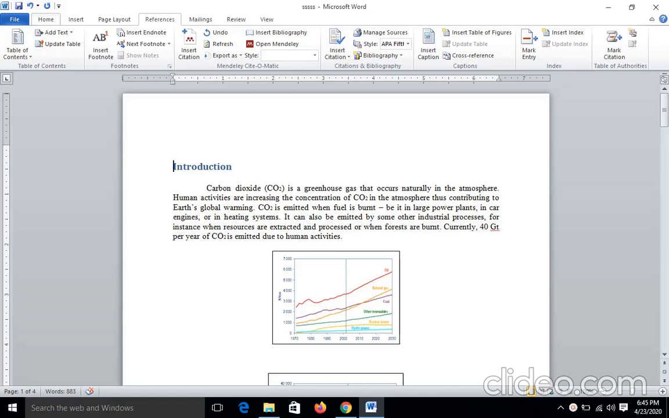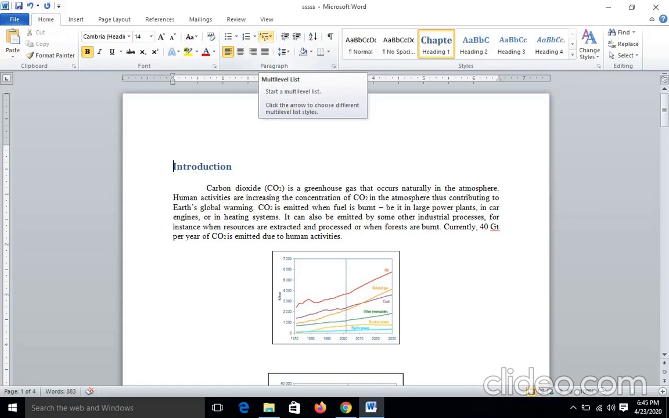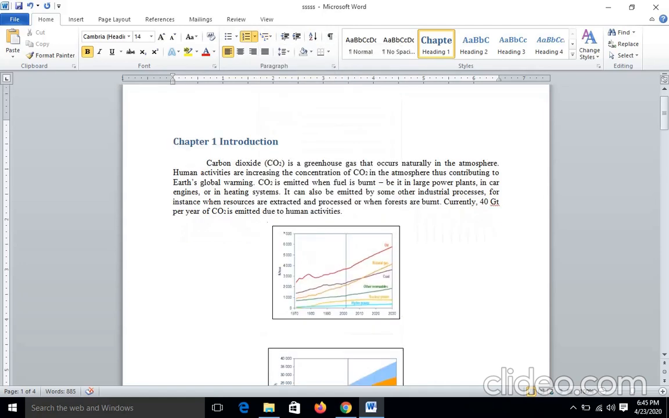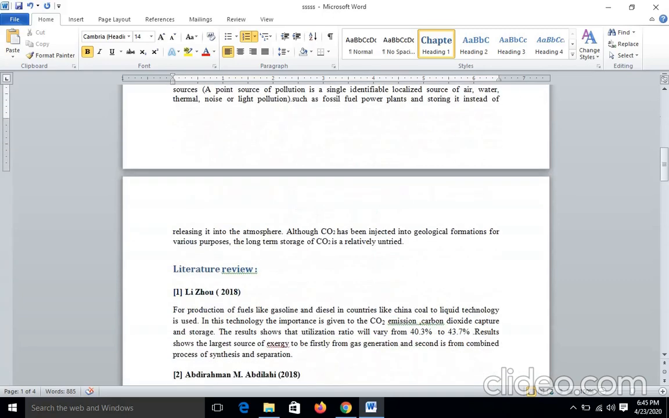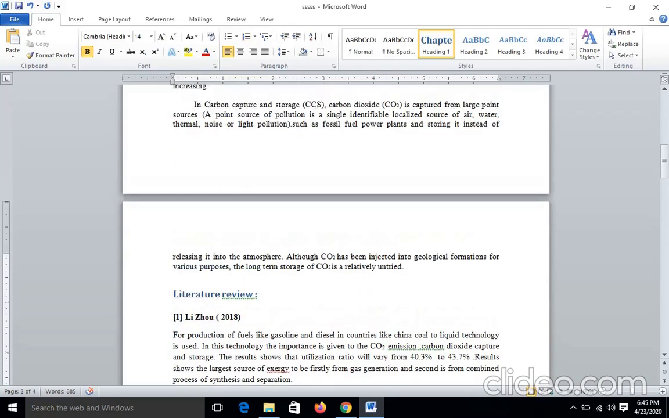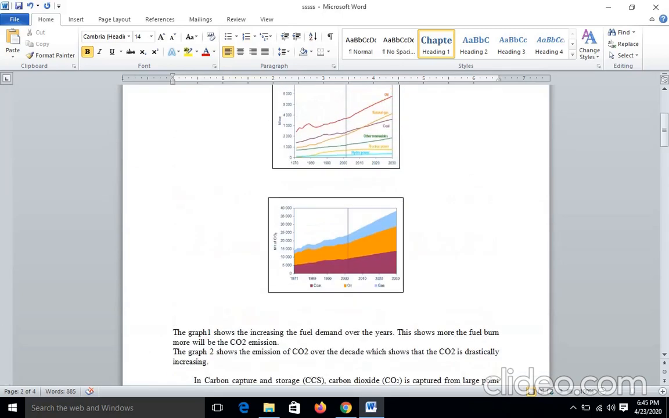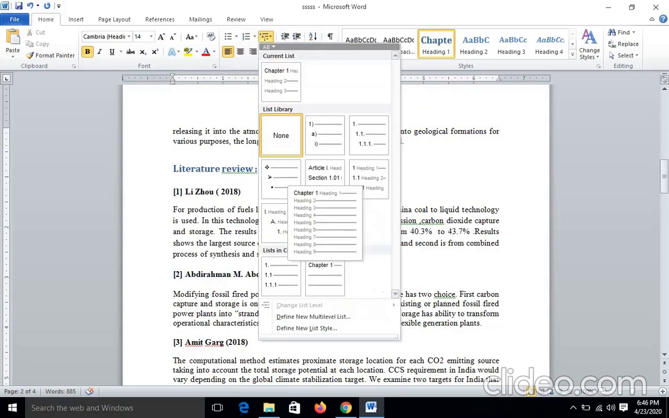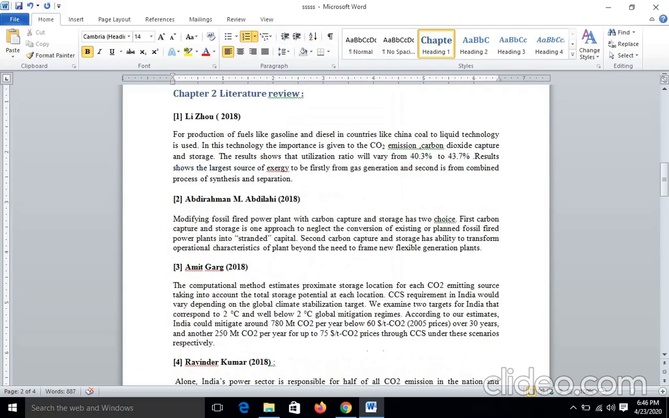So let us see first of all how to allot a chapter. Go to multi-level list from the Home option, then go to chapter 1. You will find an introduction, and it will get chapter 1. Similarly, keep your cursor in front of the second chapter, that is literature review. Right now the second chapter is literature review. Go to the multi-level list option and select the same chapter option.